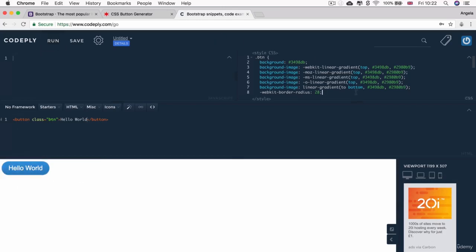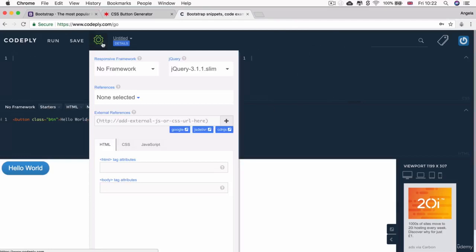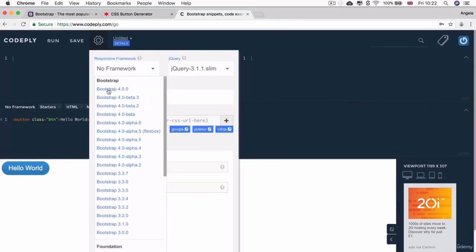Now, I want to show you what you can do with Bootstrap. You don't need any of this. You don't have to write your own CSS code, or find it somewhere and paste in snippets. All you have to do is add in the Bootstrap framework.